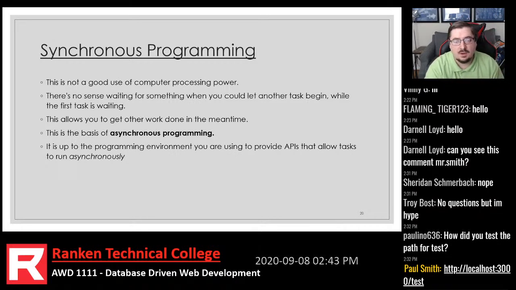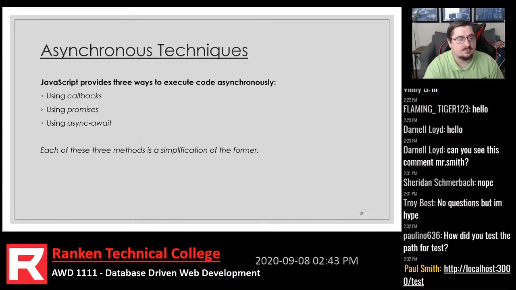Okay, so to do that, we need a foundation that allows us to write asynchronous code. And so Node provides that, with its APIs and with all the tools in the language that are there. So JavaScript is our underlying technology here. JavaScript actually provides a few different ways to write asynchronous code. One way is through callbacks.